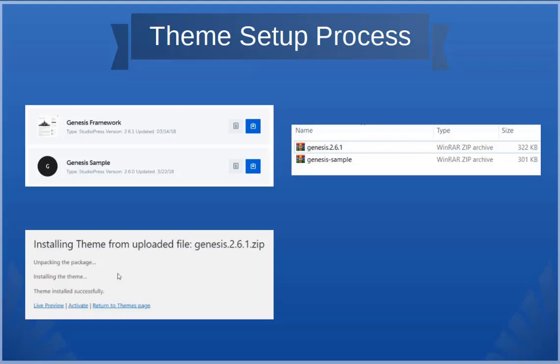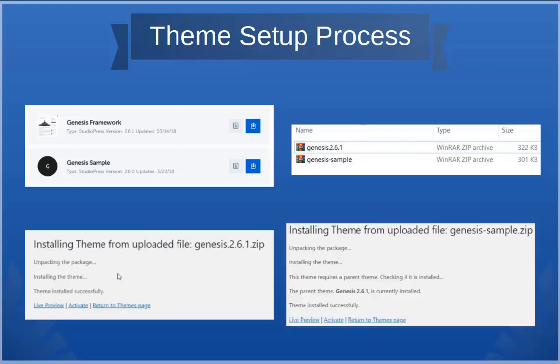Now you'll install the parent, and then you won't activate that one. You'll go back, install the child. It'll check to see if the parent's there. It does. It'll say it's successful, and that's the one you activate.